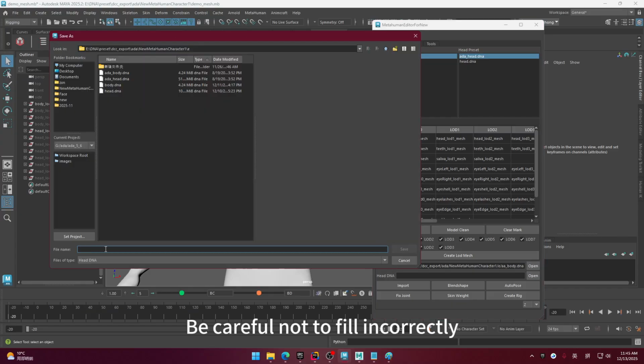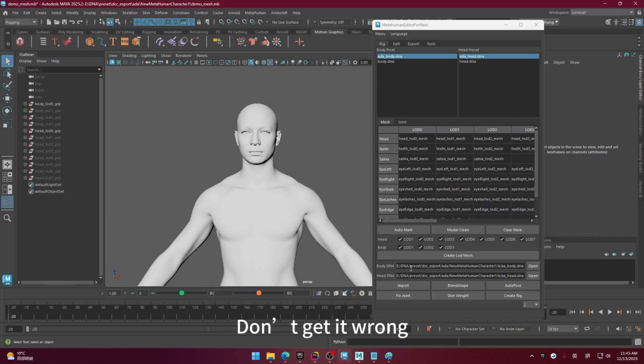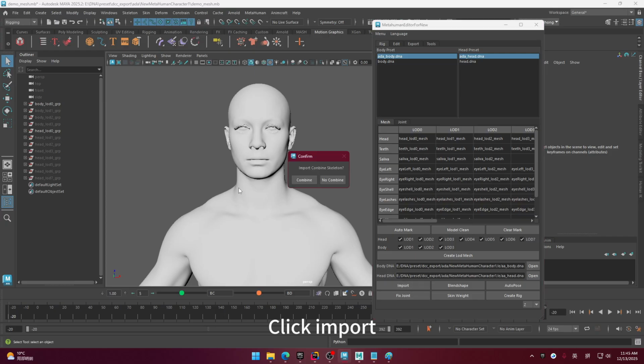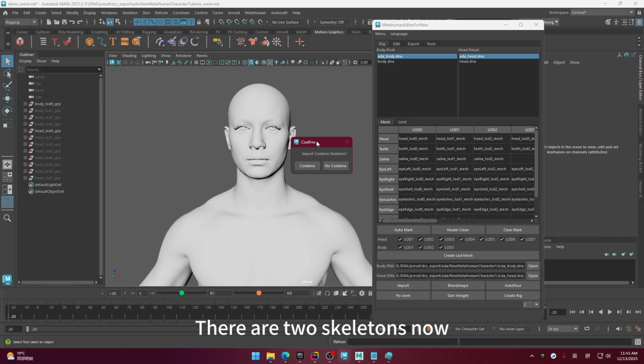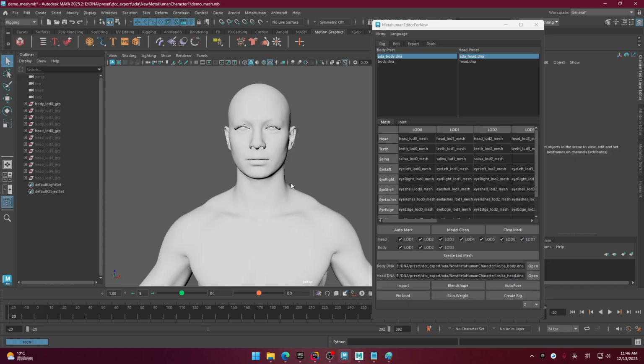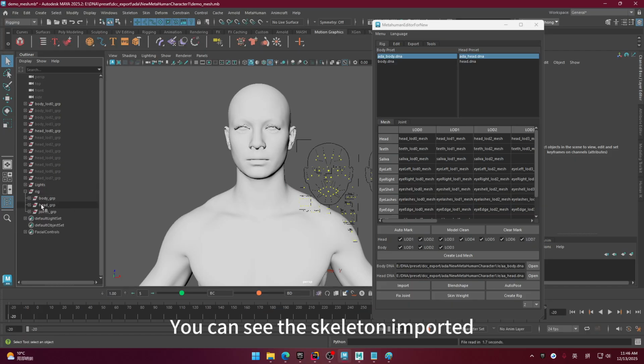Be careful not to fill incorrectly. This is the head name. Don't get it wrong. After filling, click Import. It will ask whether to merge skeletons. There are 2 skeletons now. Previously, there were 3. 2 can also be merged. But if you go to Unreal, you may need to split them, so we recommend not merging. Use the non-merge option.